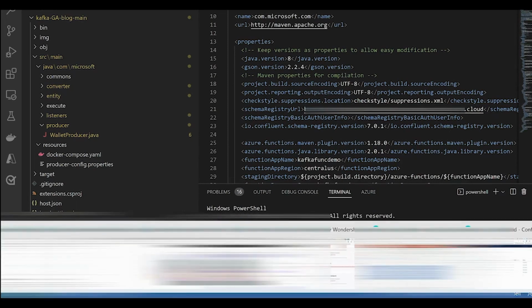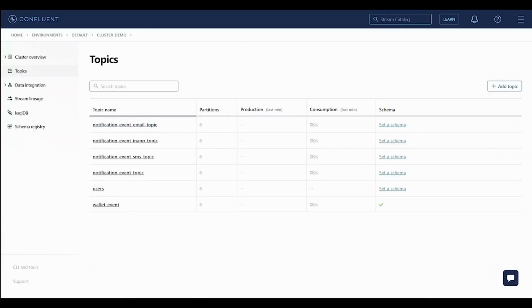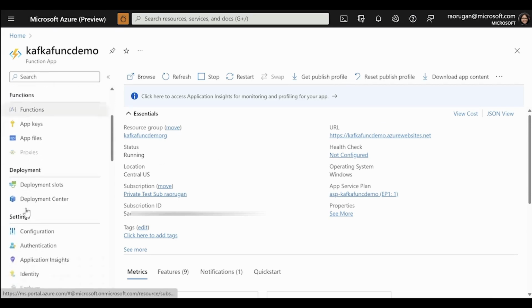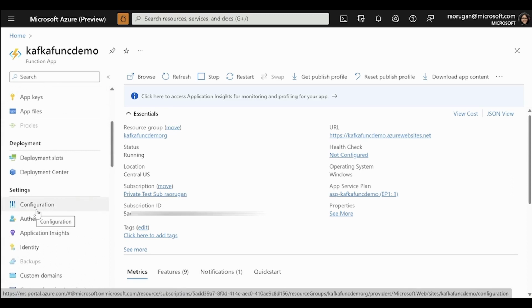So now let's create the Azure Functions app. Go to the Azure portal. You may create it from the portal or you can create it from the CLI as well. The next step is to create the Azure Function app. Make sure you create the function app in the same resource group as the Confluent Cloud instance and in the same region as the Kafka broker.